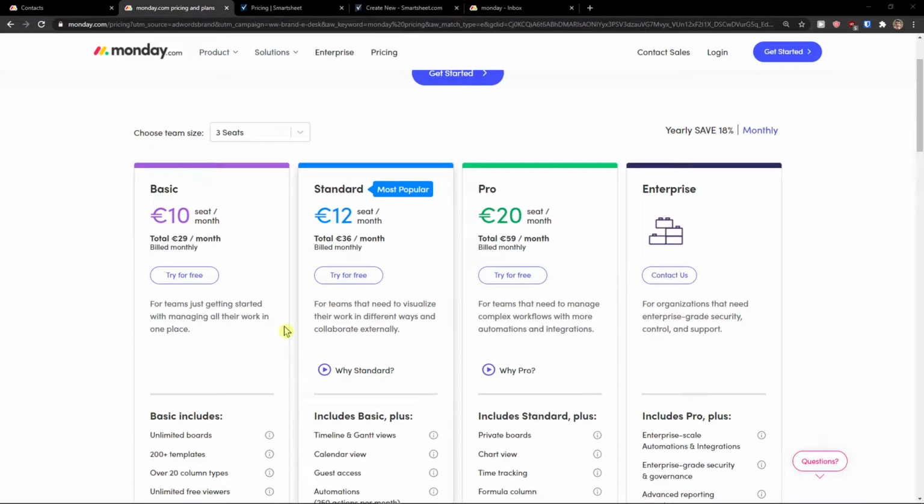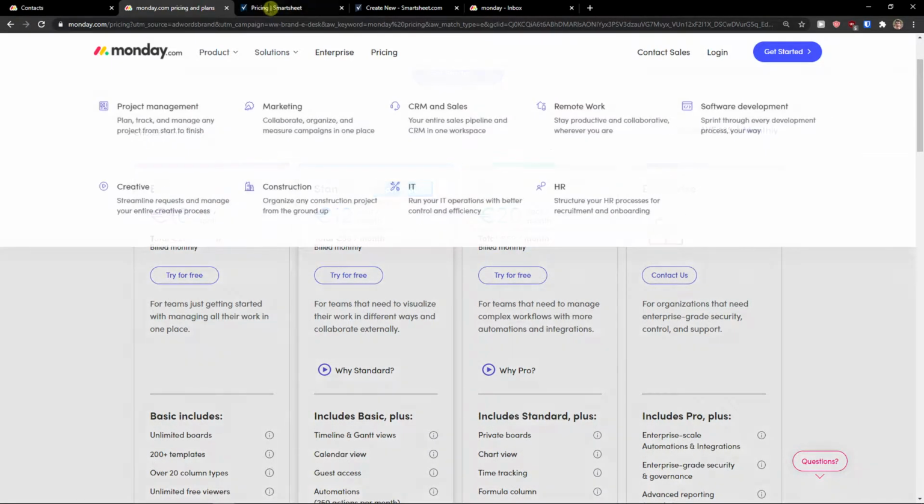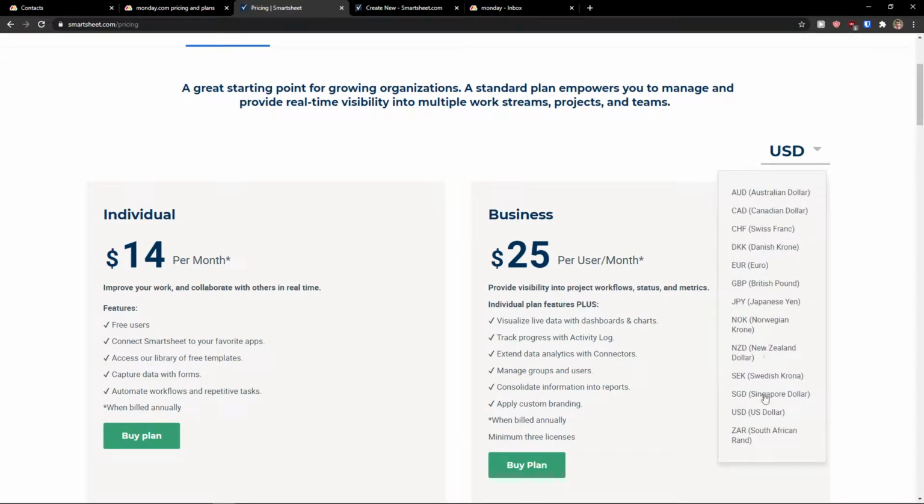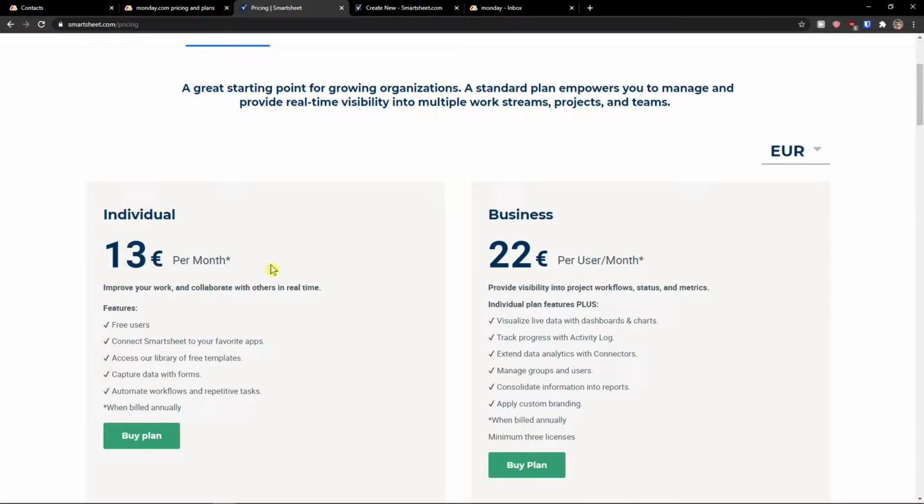First thing, pricing plans. In monday.com, you got minimal free seats. You don't have a free account, you can get a 14-day free trial, and you can have a monthly or yearly version. The basic is like $10 a month, like 12 euros, so that's like $15, and the pro version is $25 or 20 euro, and it's billed monthly right now. So you see right here, Smartsheet offers you $14 per month. When we got it in euro, that's 13 euro a month, and business 22 per user per month.